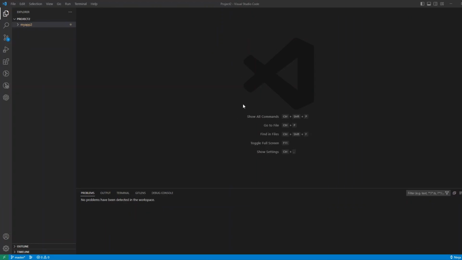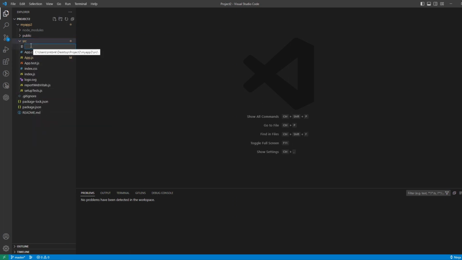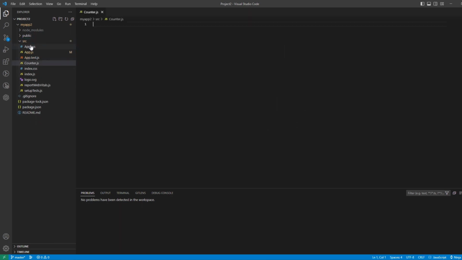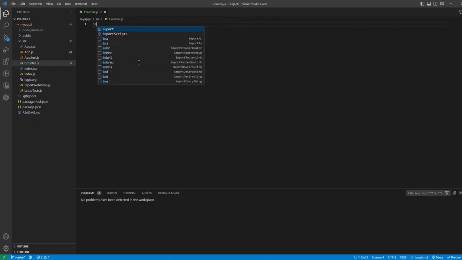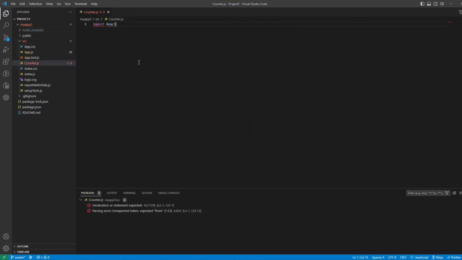Step 2. Create the counter component in the SRC folder. Create a new file called counter.js. In counter.js, import React and useState at the top of the file. Create a functional component called Counter.